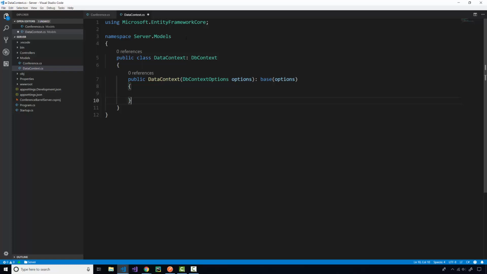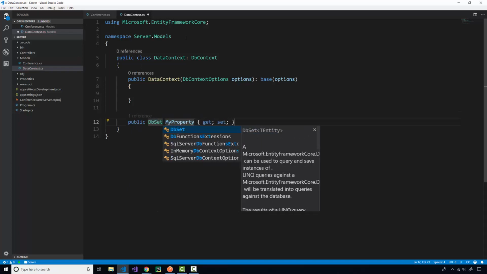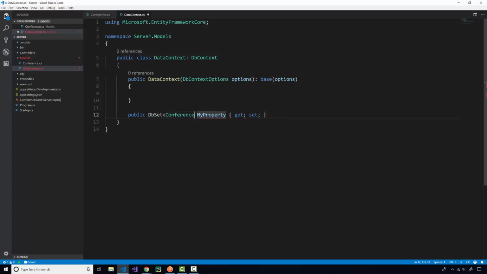And the only thing that data context needs is a way to communicate between the conference class and the table that EF Core will generate in the database. And this is called a DB set. And I'll use another auto property for this. So prop and then DB set. Now DB set is a generic class, and the type that I'm going to use here is my model class, which will be conference. And I'll call it conferences.